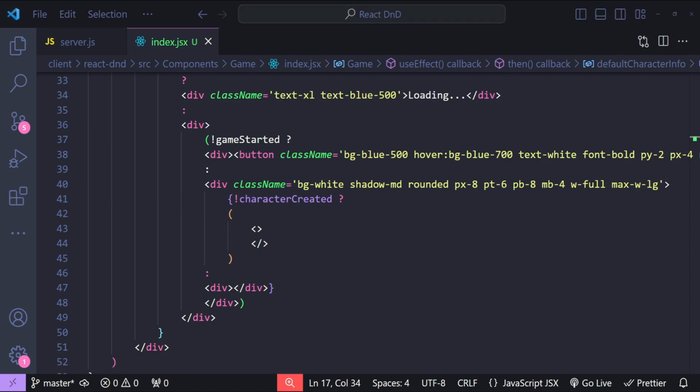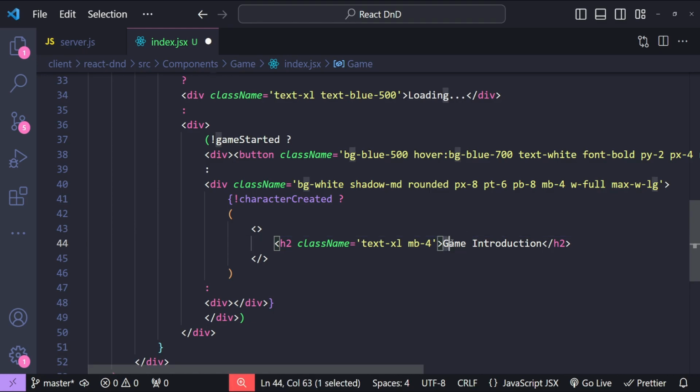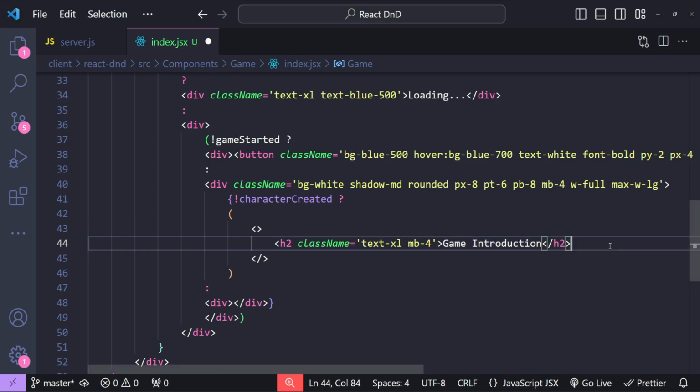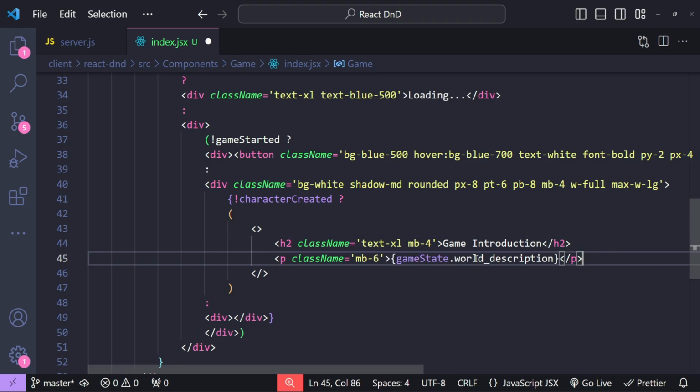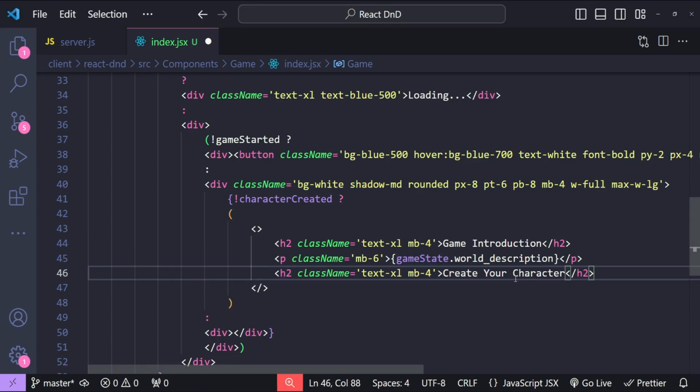So first I'm just going to print an h2 element which will say game introduction. Then we can print the world description by simply accessing the world description property from our game state. Next, we can print another title, which is going to say create your character.